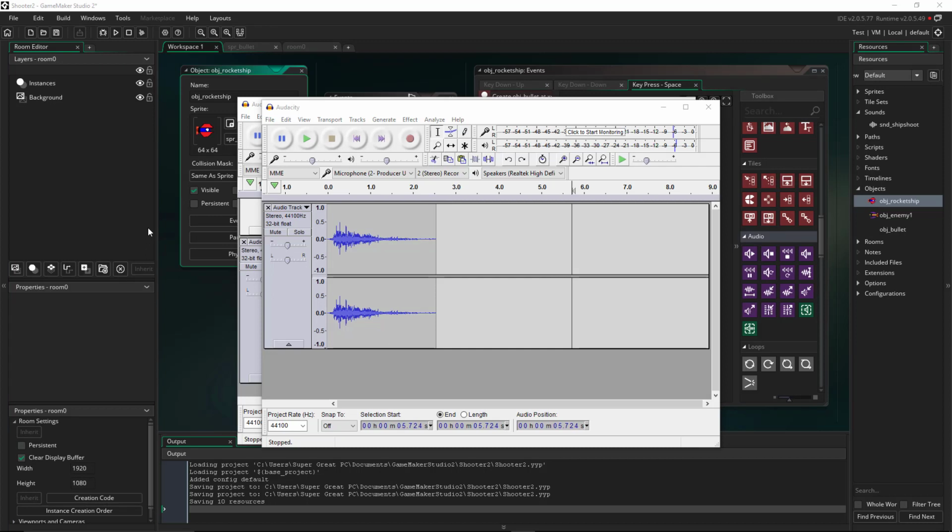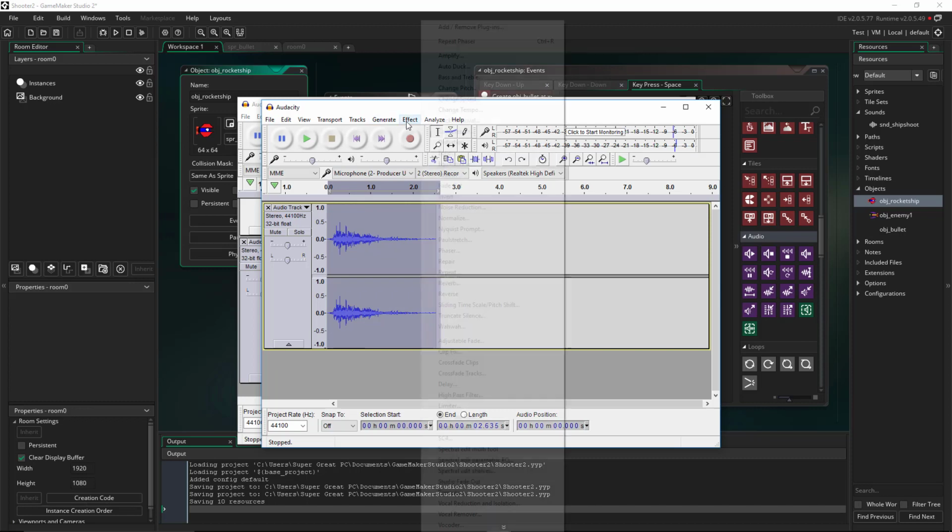All right, so we've got this boring audio file and we want to make it sound more like an explosion, so we're going to have some fun with it. What we're going to do is highlight the tracks by just dragging our mouse over it so that it's all highlighted in blue there. And then we're going to go to effect.